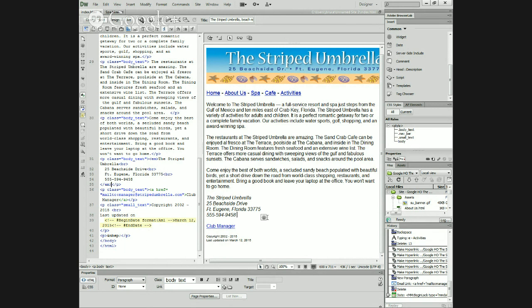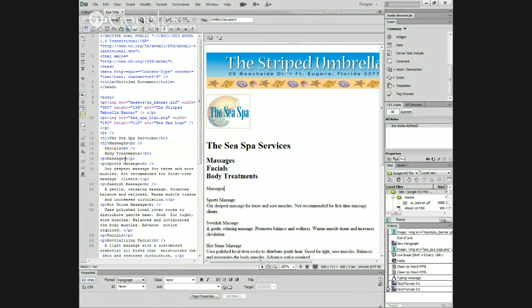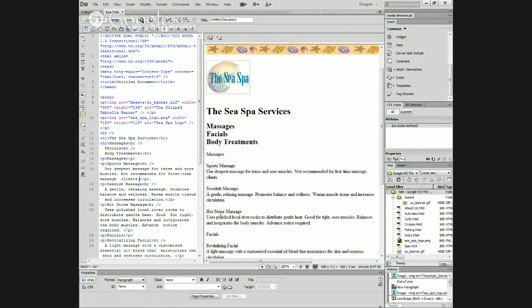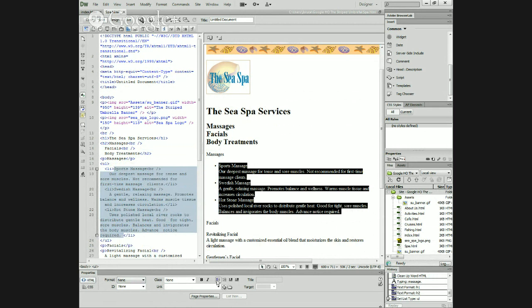All right, what we're first going to do is go to our SPA web page. You might need to open it up in the Files panel if you closed it. Then you are going to highlight under massages, sports medicine all the way down to right before facials. Go down to the property inspector, click HTML, and click the little bullet next to bold italics, then you'll see the bullets.